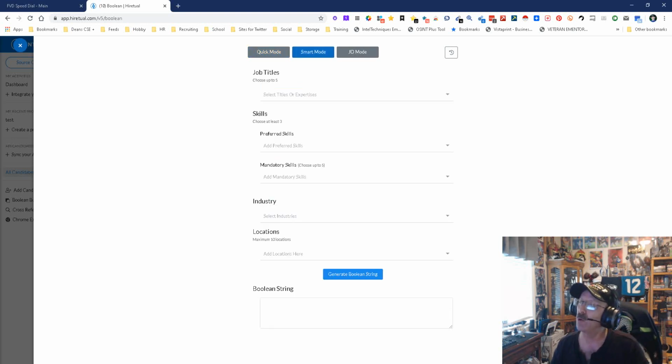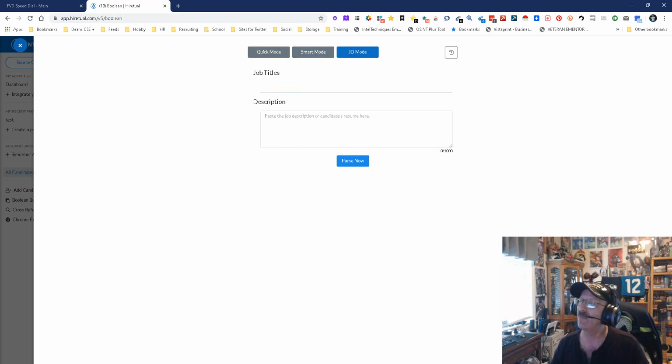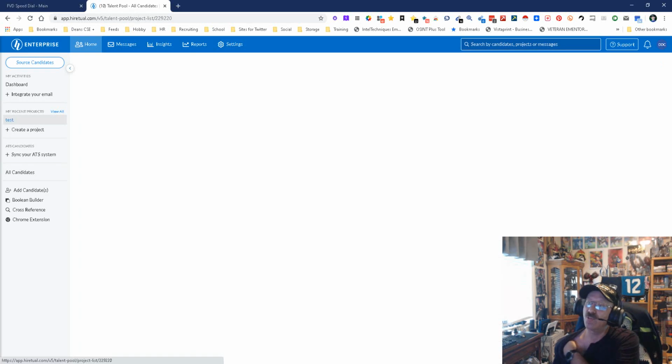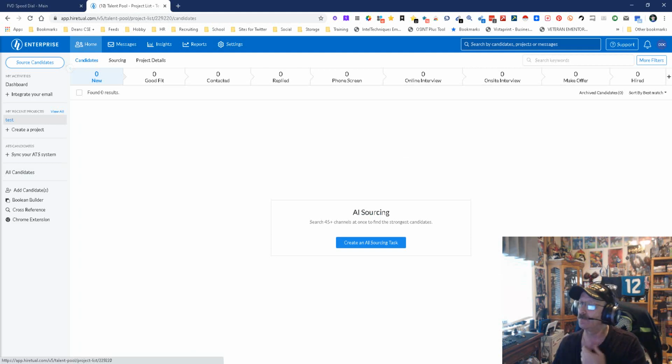Then we have our smart mode, which is basically their AI going to do it all for us. And then we have our JD mode, where we just plug in a job description, and it's going to do the rest for us. So now we have the capability to make it simple and easy for us rather than relying only on AIs. Well, there's nothing wrong with AIs, just saying it's nice to be able to do other things.